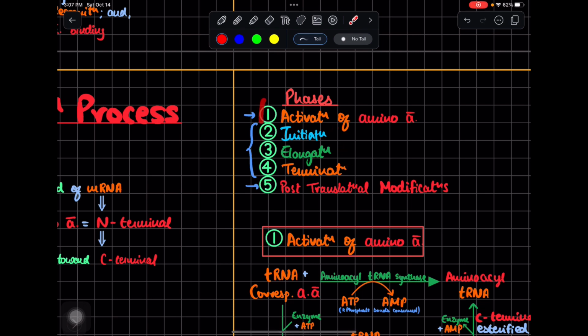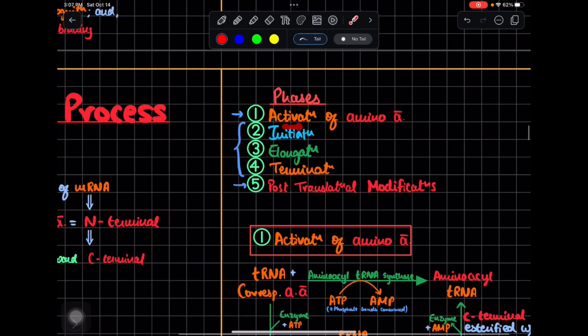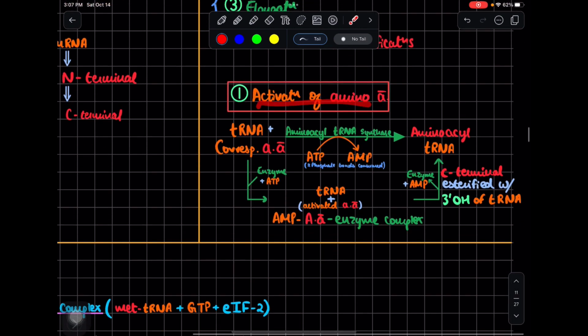Remember that in translation there's a first step and then there's a last step. Post translation modification, obviously you know that happens. Even in 12th we did that. And there's also one more thing: activation of amino acids. This you have to remember, because you can't directly add amino acids. You need to activate them first. I'll explain how. So, activation of amino acids.